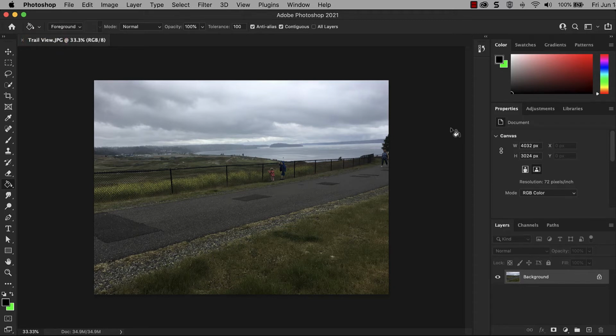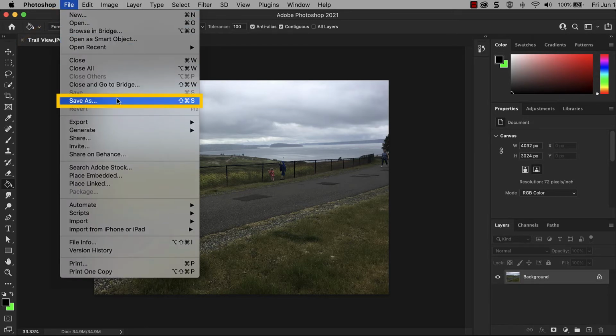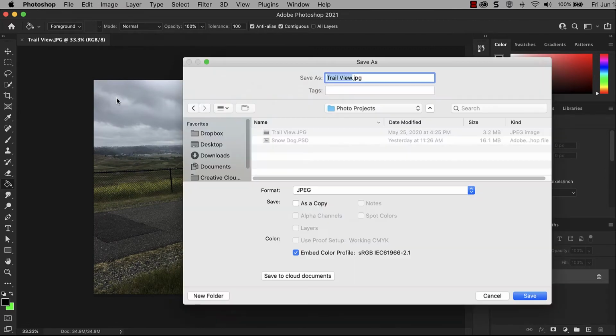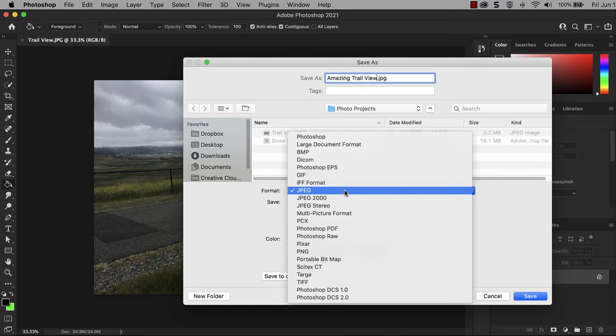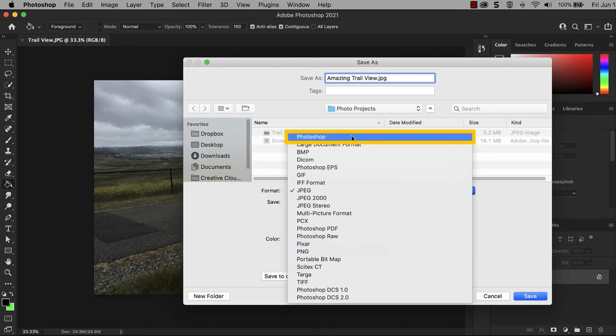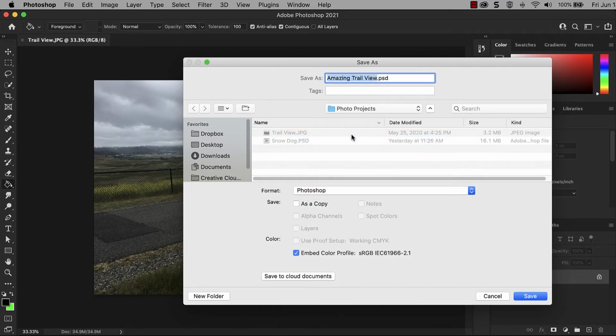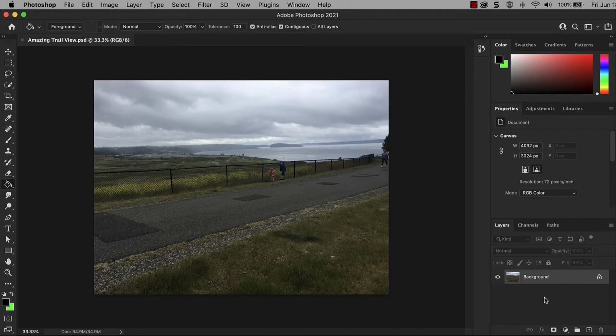To save as a Photoshop document, navigate to File, Save As. Then, enter a name. Select a storage location. Click the Format drop-down and select Photoshop. When done, click Save. This file keeps all layers, adjustments, and quality intact for future editing.